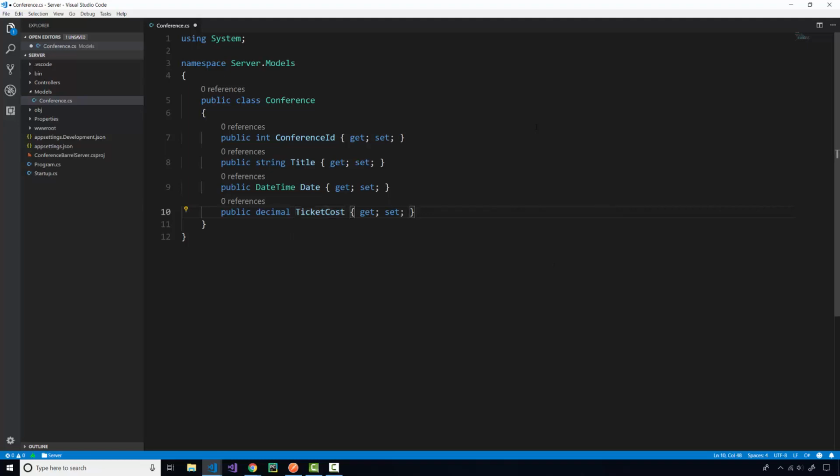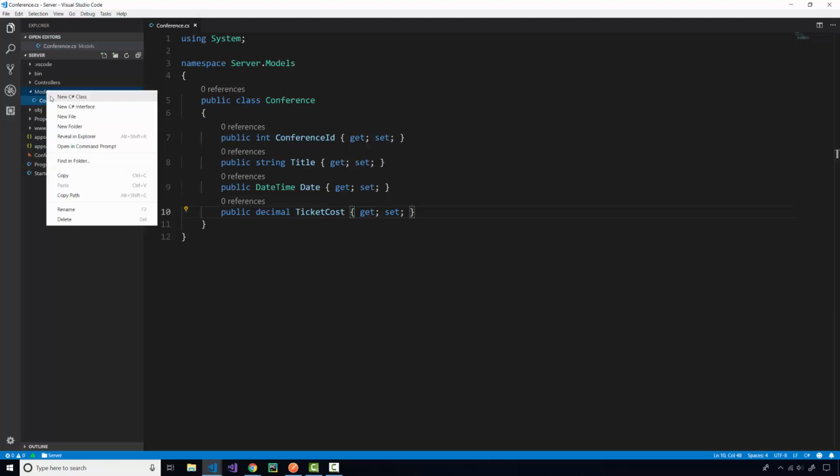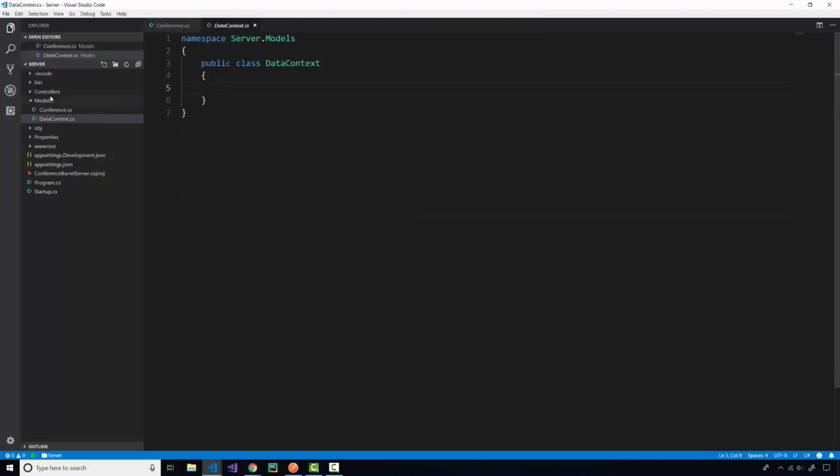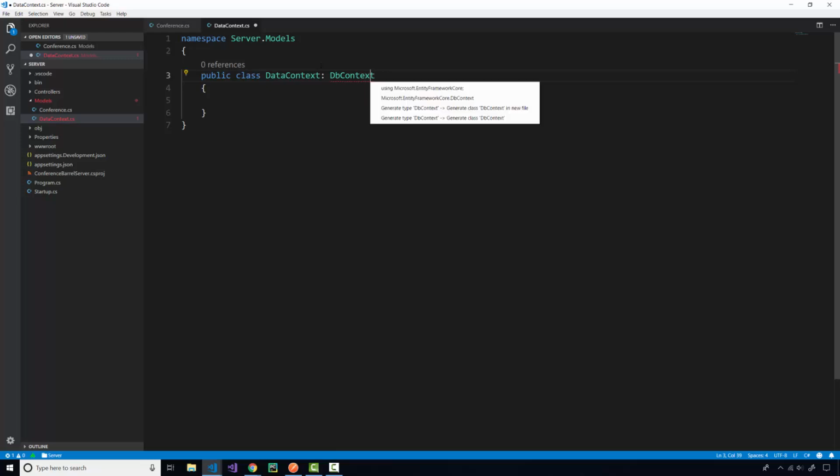Now, of course, this is a demo, and a real class would be more exhaustive, but this will get us started. Now I need to tell Entity Framework about the model, and I'm going to use a DB context class to do this. So I'll right-click in the Models folder, and I'll select New C# class again. Now I'm going to call this one Data Context. The Data Context class derives from DB Context. DB Context lives in the Microsoft.EntityFrameworkCore namespace, but I can bring that in with the quick fix menu.